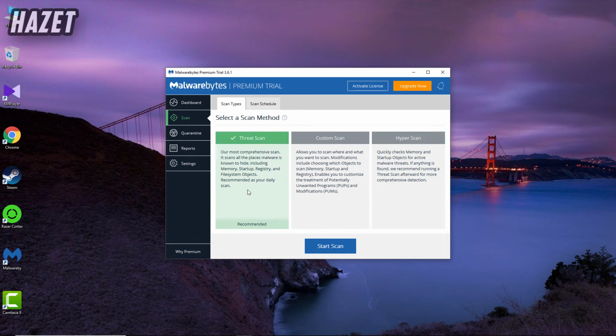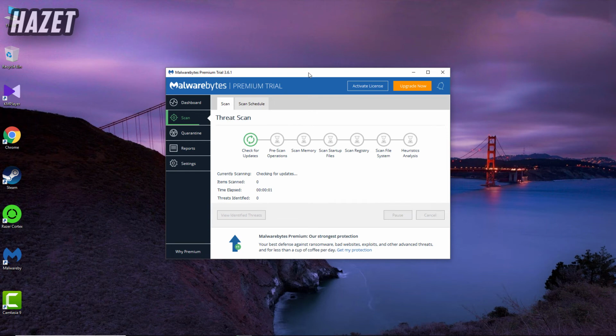So just select the scan you want to start. And then click on start scan. Then it will start scanning. Just give it a few minutes and it will be done. The scan time completely depends on what scan you are doing, and how fast your computer is.